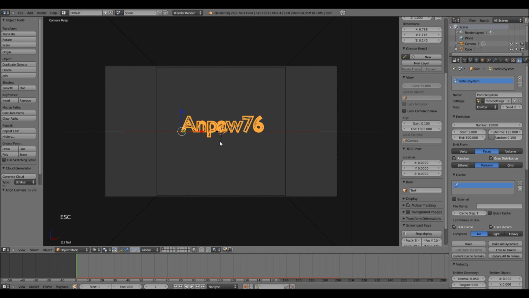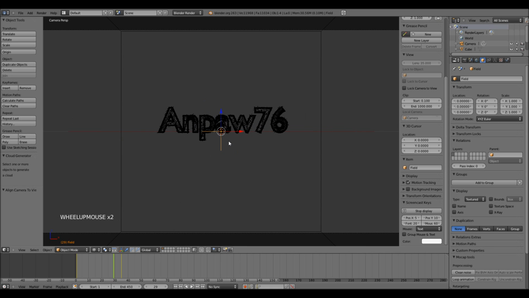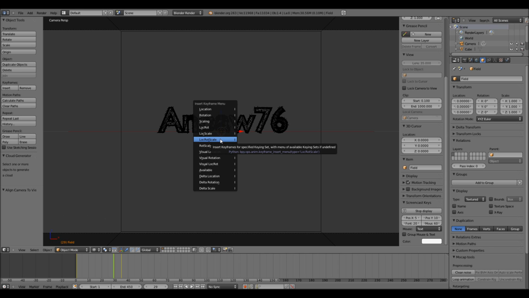Instead of leaving the static field, let's move the field a bit, so the impact or influence from the force field on the particles will be more dynamic, so to say. Make sure that you're in the first frame, right click on the force field. Let's move to frame 29. This is where the force field starts to get the values, and press I and insert a location rotation scale keyframe.